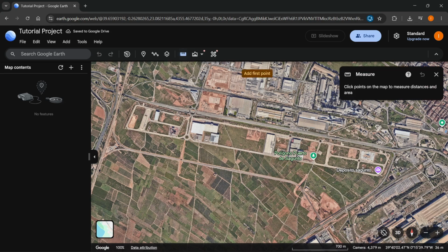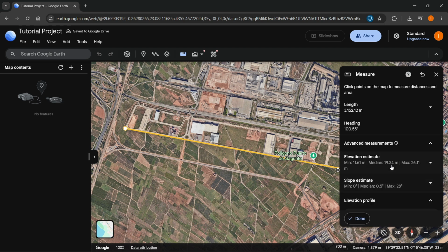So you can just click on that, and as you can see here, it says click points on the map to measure distances and area. So for example, if I want to measure this distance over here, I can just click first, and then of course I can just drag my mouse without clicking anything, and I can click for the second time, and just like this, as you can see, it's going to give me a measurement over here. I can see my length over here and the distance as well.